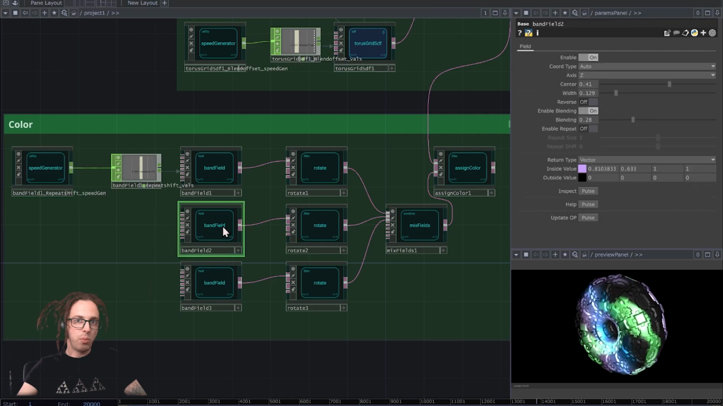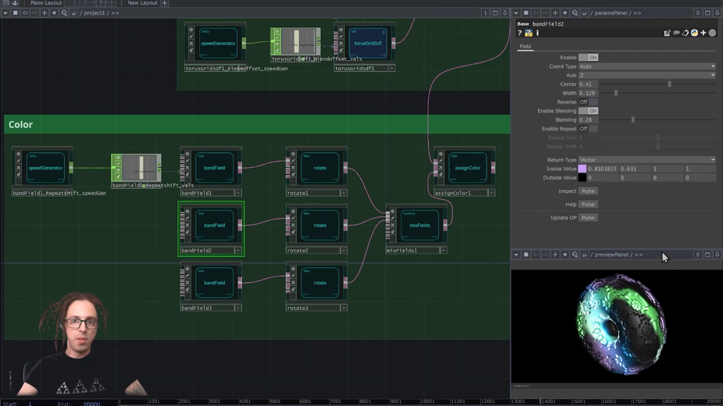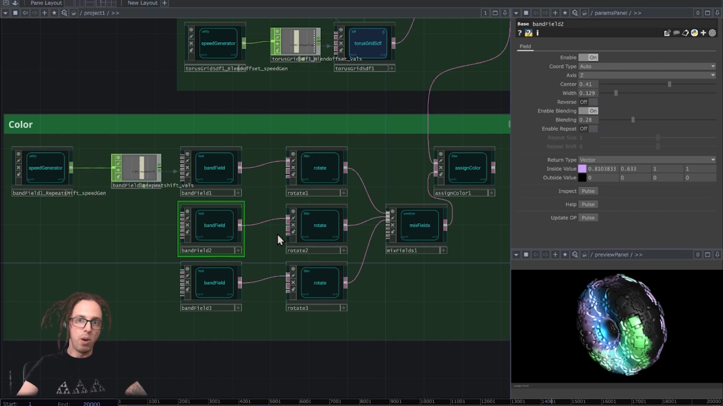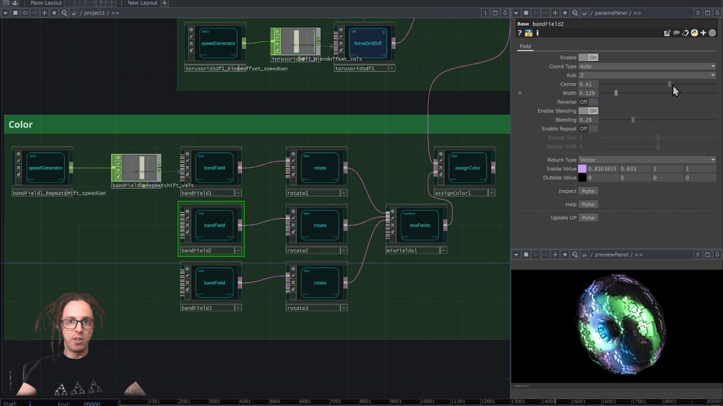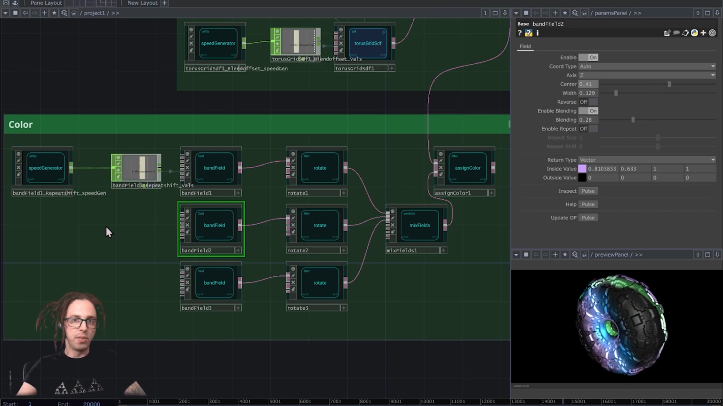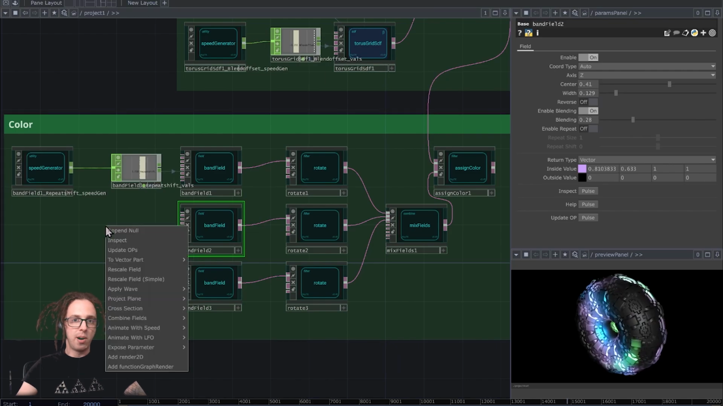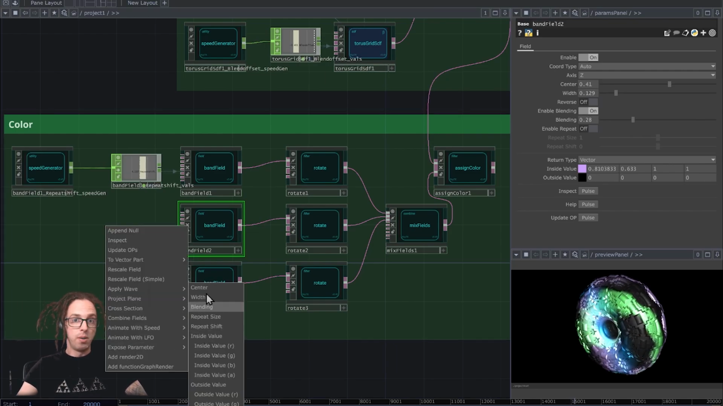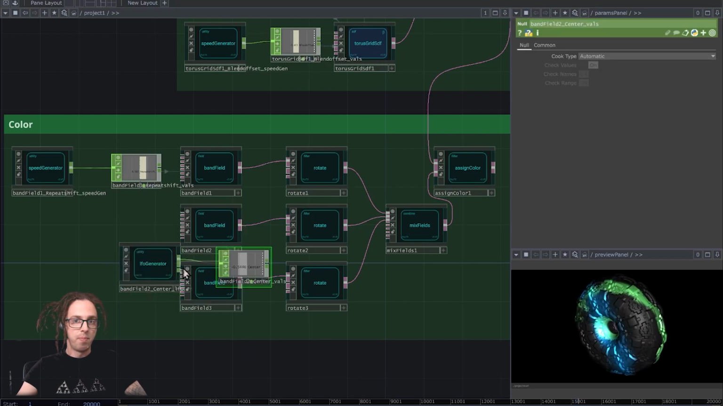Then for the second one, let's try the other approach. So rather than having a repeating band, a series of bands that we just move continuously, we're just going to keep that one band and move it back and forth by adjusting the center parameter. So with the band field selected, do Alt-Shift-R. And this time under Animate with LFO, pick the center there.